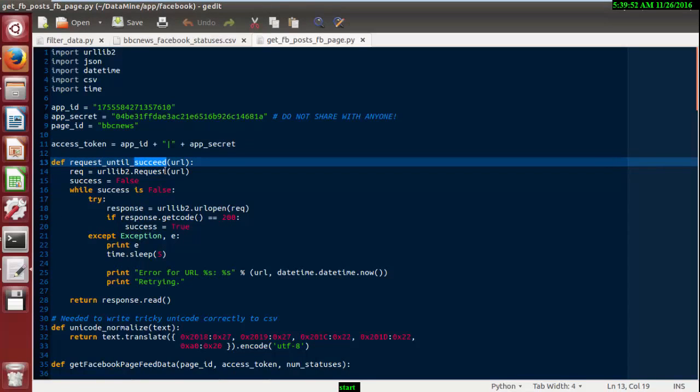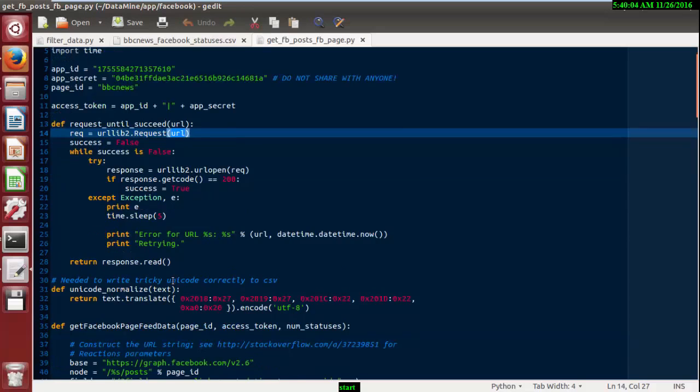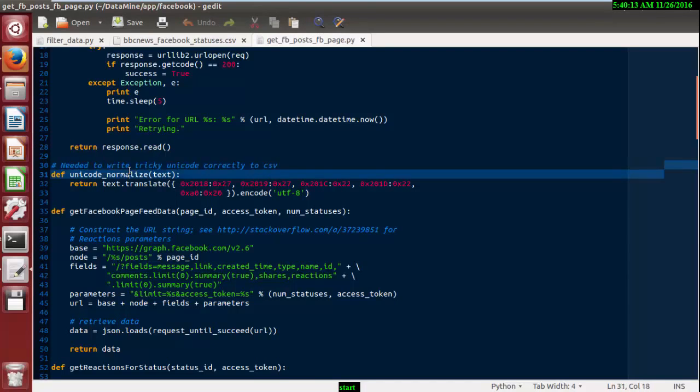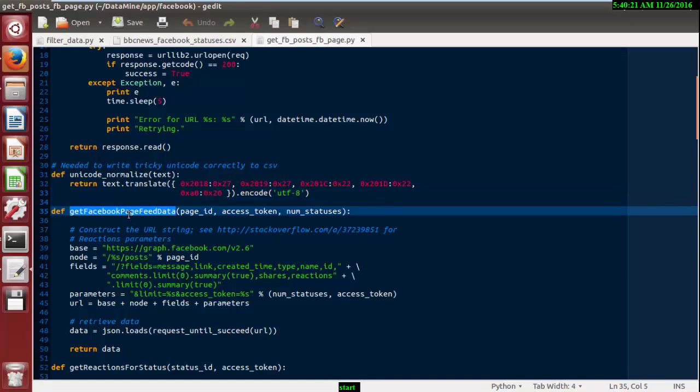Here the URL is being fed, and corresponding to this function you will get the response time and success time. If you want to unicode the data, then this is the tricky definition you will need. And this function is used for fetching the Facebook data.